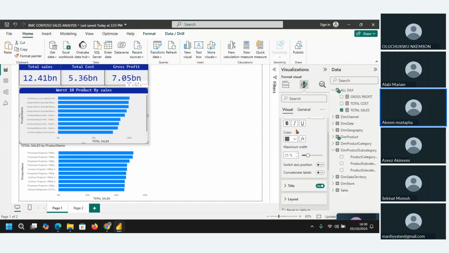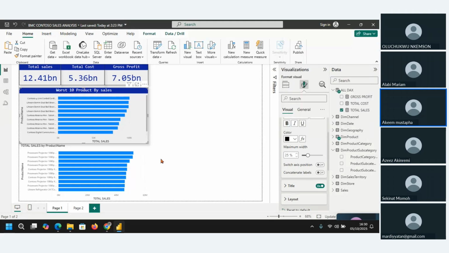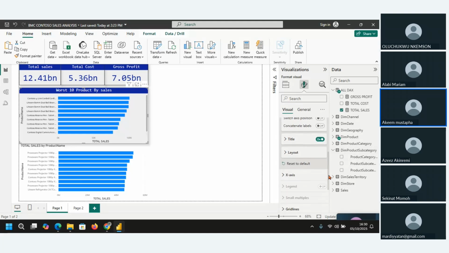And you can leave the color as full black. Make it full black. This is black. Then the product name here, you can leave it. That is the title for the exercise. Layout.